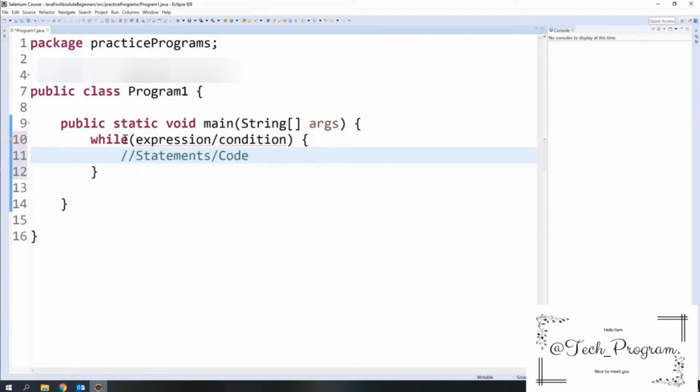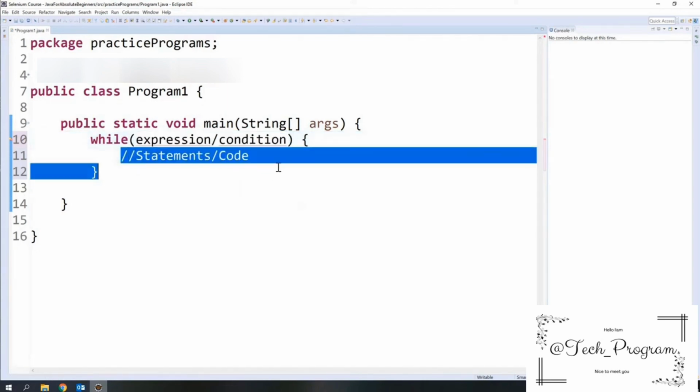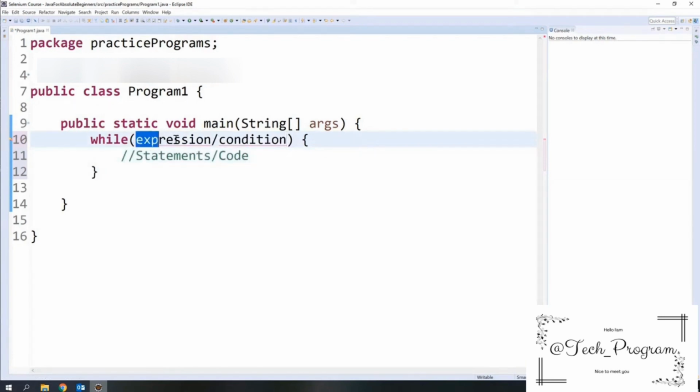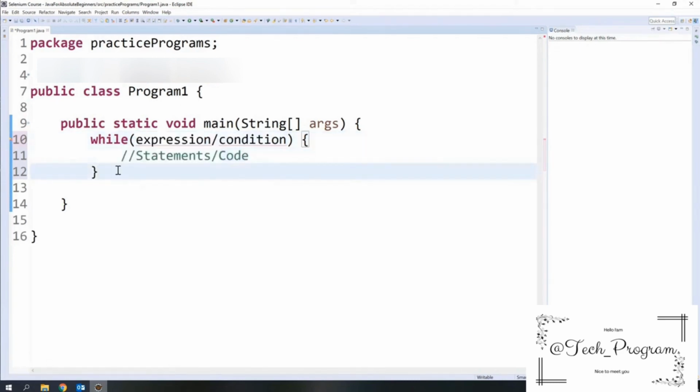Here you write some condition, and as long as the condition returns true, you execute these statements. If the condition returns false, we will not execute them. That is the syntax, guys. Now let's look at one example.